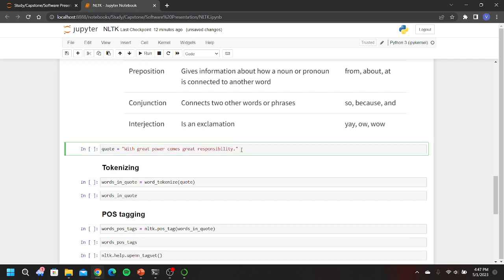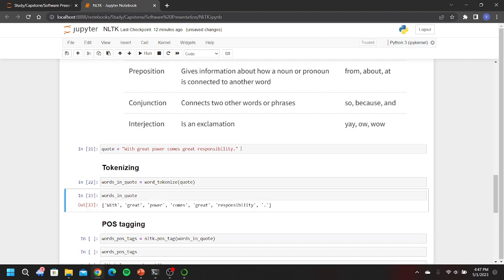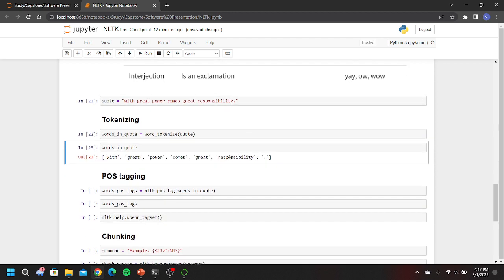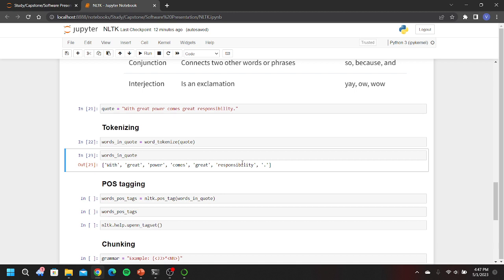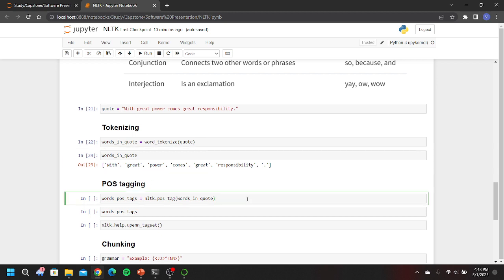Now, I took this quote from Spider-Man: "With great power comes great responsibility." What I'm going to do is tokenize it first. Also in tokenization, one more thing, we can see responsibility and dot. Usually, if we just divide the words from the sentence, responsibility and dot would have been at the same index. But here we can see responsibility is different and dot is different.